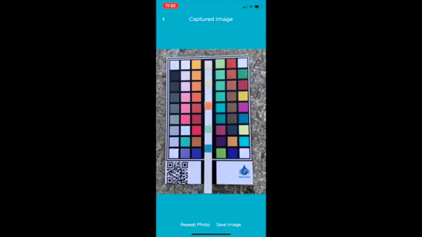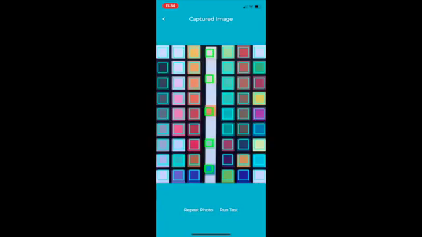If you are comfortable with the alignment that's returned in the photo, you can either save the image or repeat the photo if you'd like to try again. Remember that you want to take the photo within 30 to 60 seconds after having dipped the strip to have the best quality results. When you choose to save the image, what will be returned is a picture like this that shows smaller boxes within the calibration card boxes and your test pad boxes.